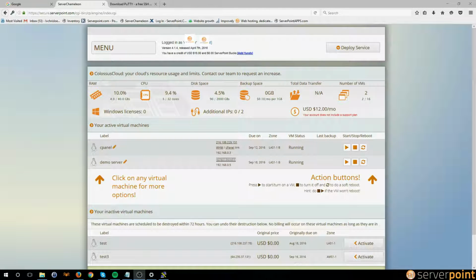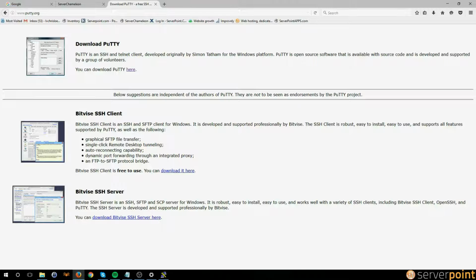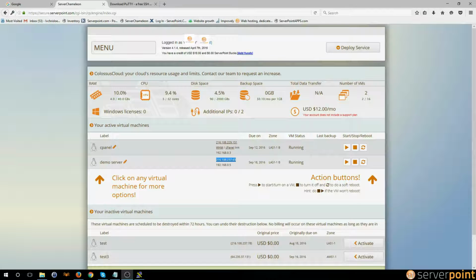And then the last thing you're going to need is an SSH client. What I'm using is PuTTY. You can download that at putty.org. Since I'm using Windows, I'm using PuTTY, but if you're on Linux, you can just use the Linux command line and SSH straight from there.